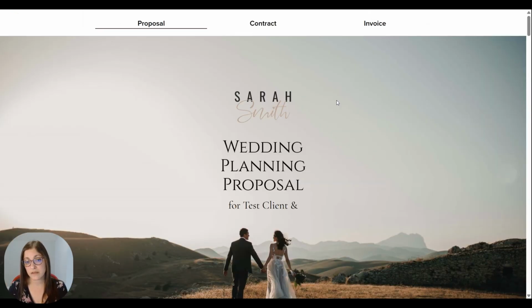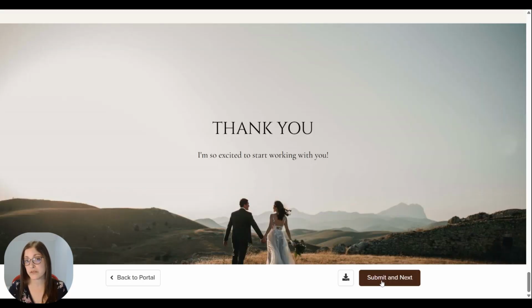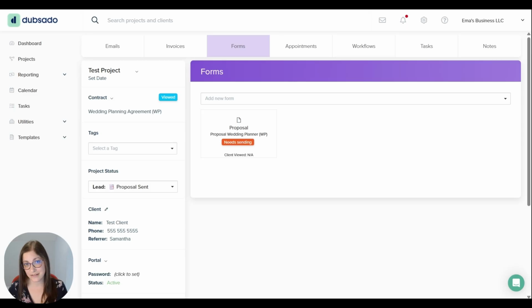And now, once the client opens a proposal, they won't see that message. And if you scroll to the bottom, you can see the submit and next. And that's it. That's how you can use expiration dates in your Dubsado forms and how you can edit that expiration date after it's been sent out to a client. So I hope that was helpful.